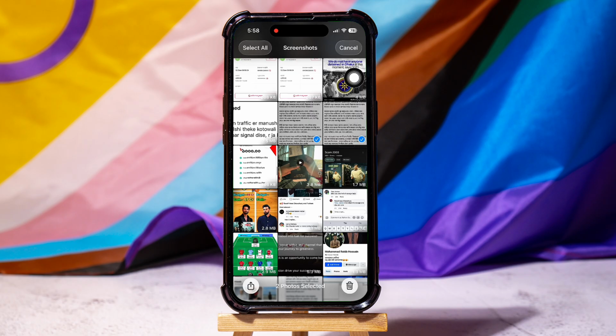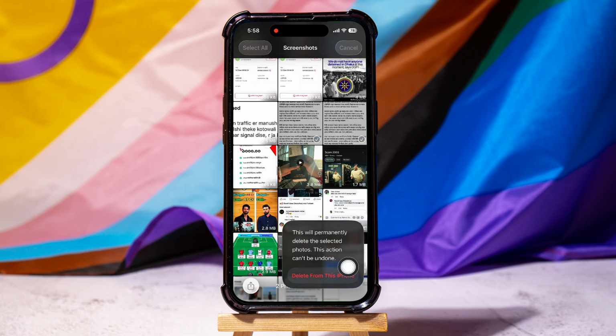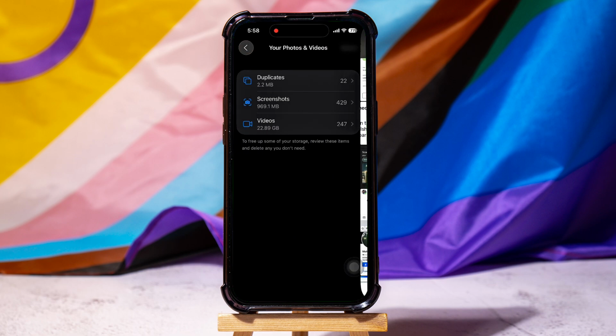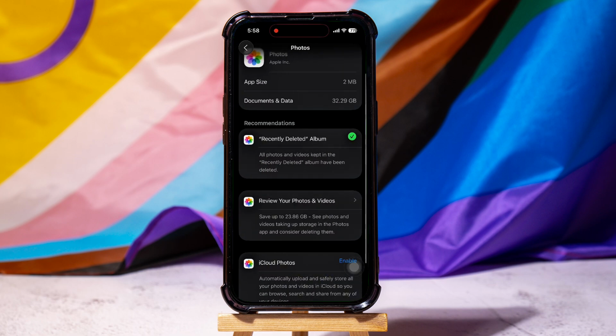Then, choose the photos you want to remove. After that, tap on the Delete icon at the bottom right and tap on Delete Items again to confirm. Following these steps, you can easily clear photo storage on your iPhone.